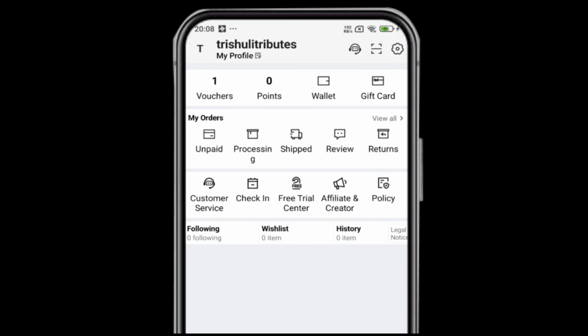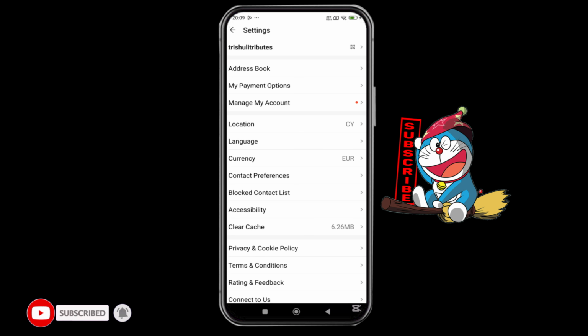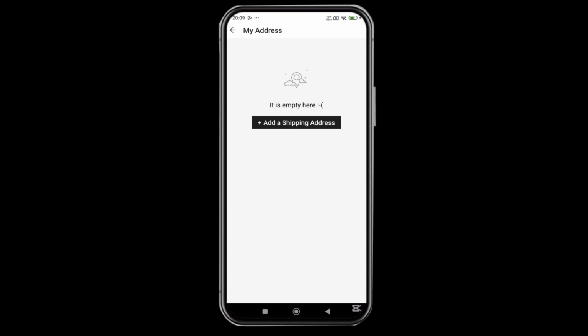And then tap on Settings, located on the top right hand side of your screen. And then here on top of your screen, you will see this option, Address Book. So tap on it. Now simply tap on Add a shipping address.